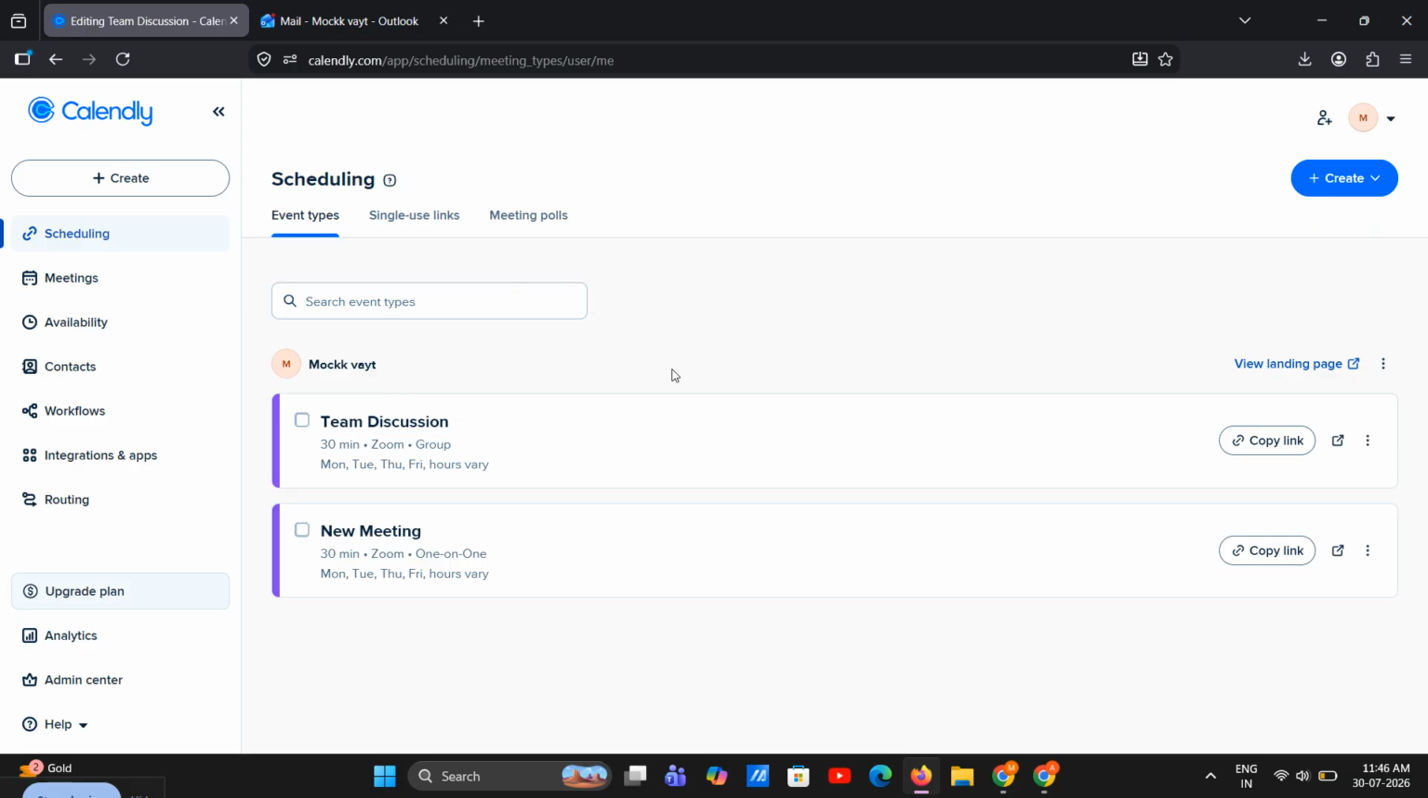Let's jump in. First, sign into your Calendly account. Once you're inside your dashboard, look for the scheduling section. This is where all of your event types live, and it's the main place where you can manage the way each booking page appears and behaves.